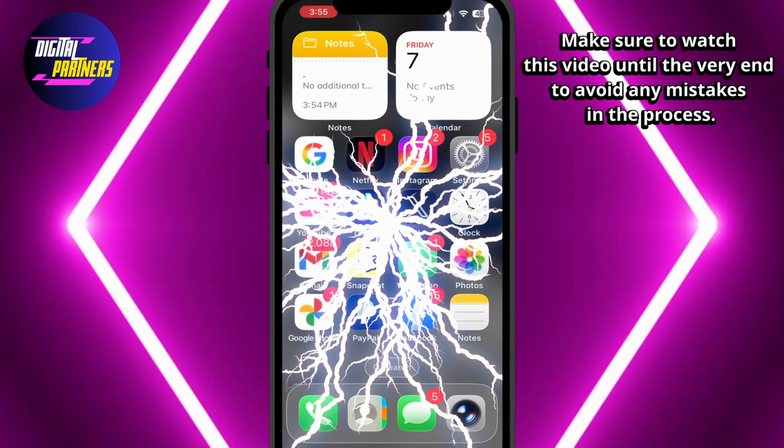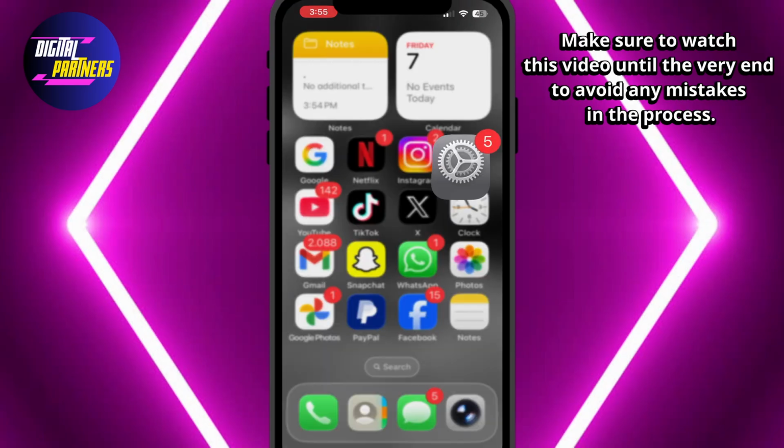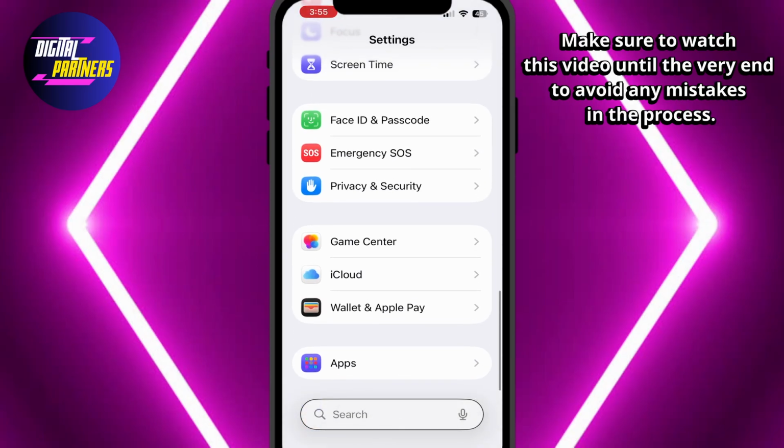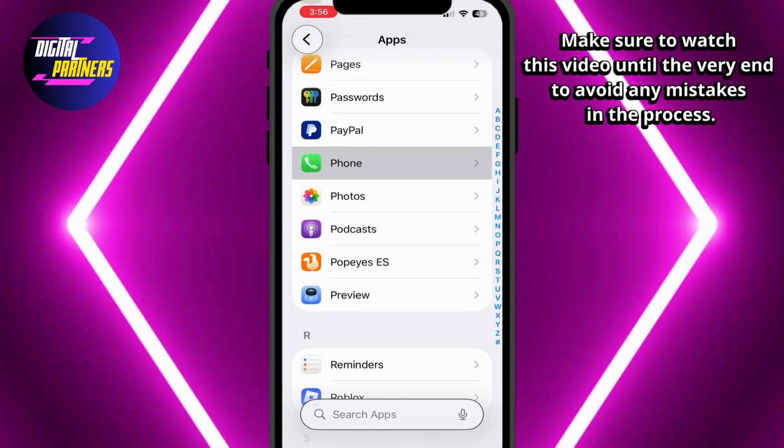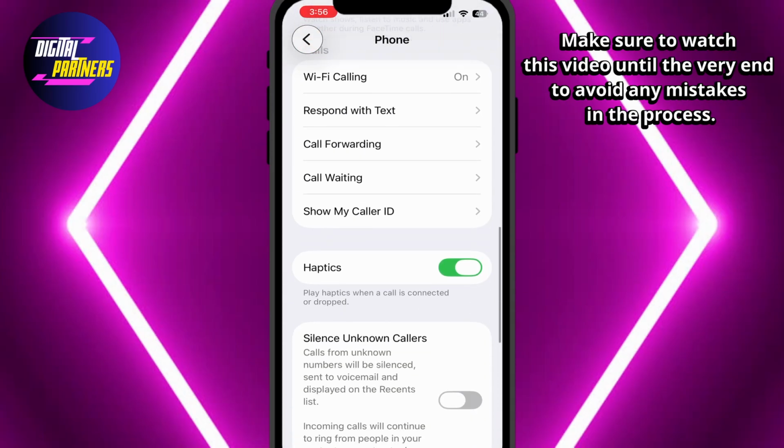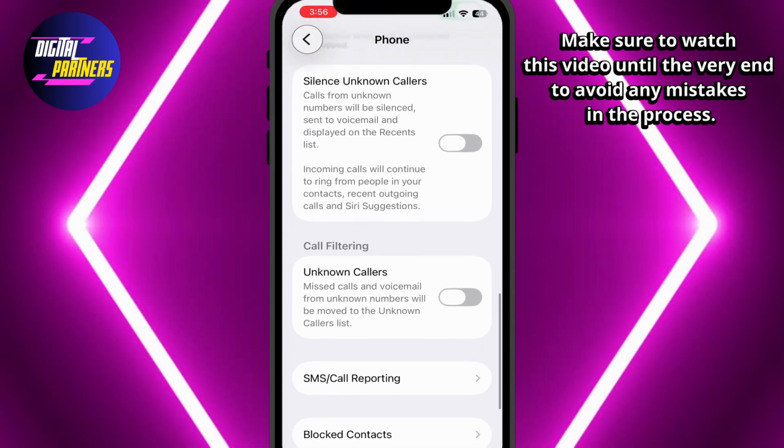Let's get started. First, open the Settings app on your iPhone. Scroll down and tap on Apps. Then continue scrolling until you find the phone option and tap on it. Inside the phone settings, scroll down again until you see Silence Unknown Callers.